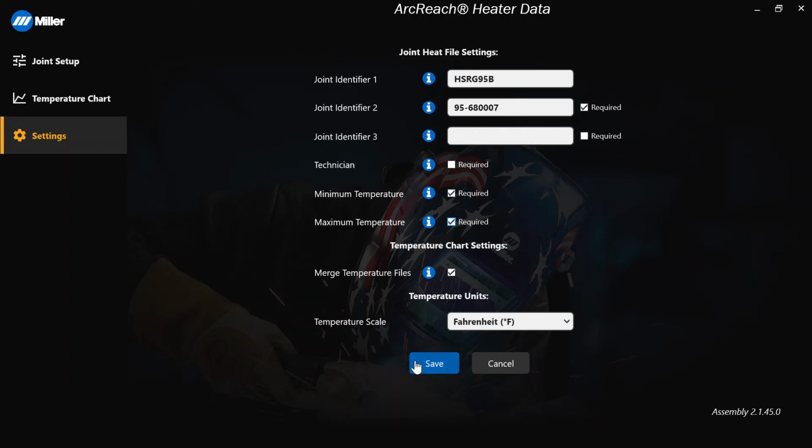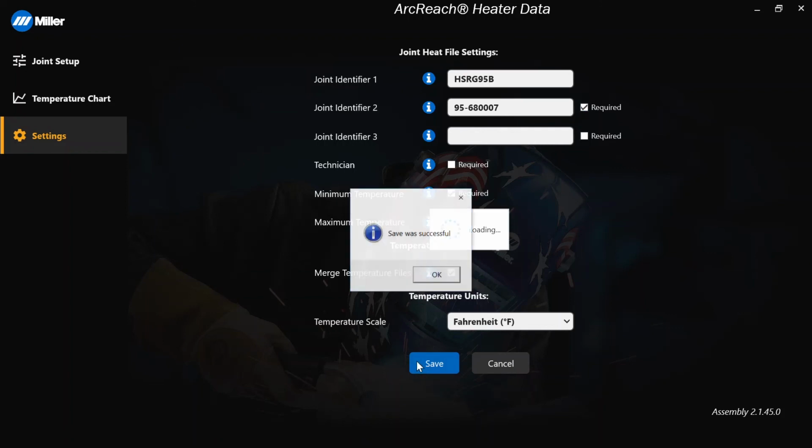After making any changes to the settings, click the Save button to save any changes made.